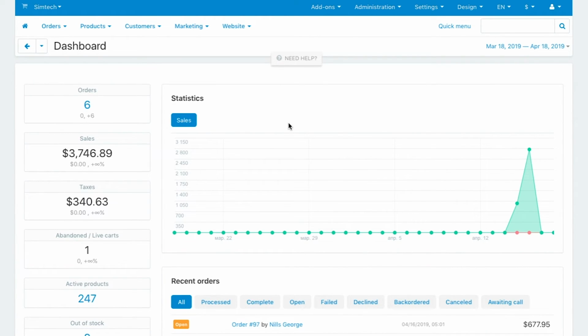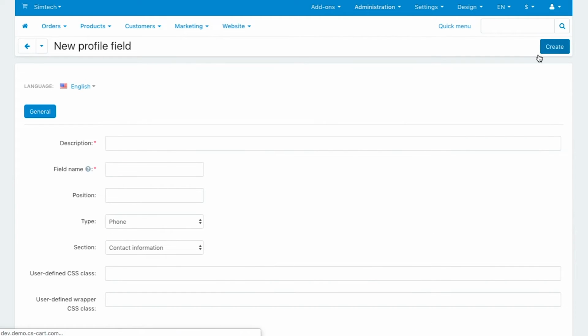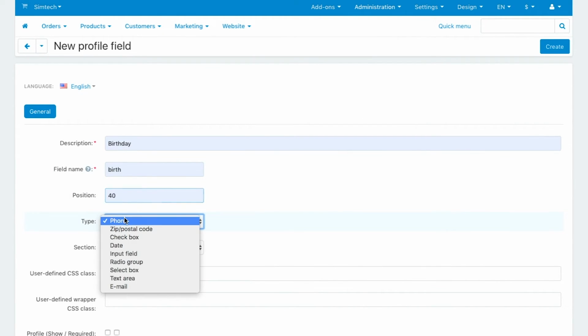If you don't have some profile field, just create it in the profile field settings and then simply add it to the block in the layout editor. For example, you can add the customer's date of birth to the customer information block.